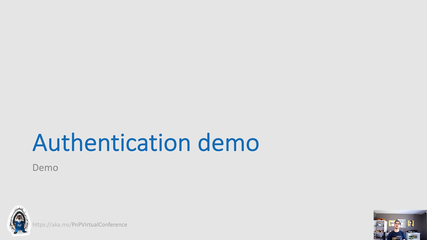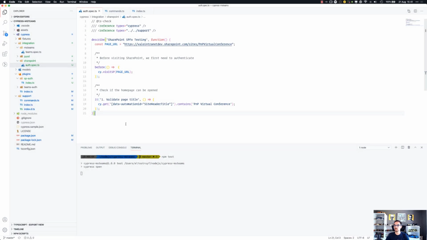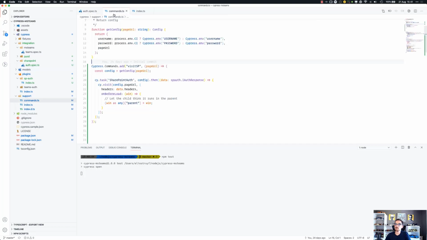So let's do a demo about this, only about authentication. The next demo is about authentication. So authentication for SharePoint, for instance, is what you can see here. In the before, I'm using a custom visit SP method, which is going to do the authentication for me and then start visiting SharePoint. So Cypress allows you to extend it. You can add your own commands or plugins very easily, all written in TypeScript or in JavaScript.